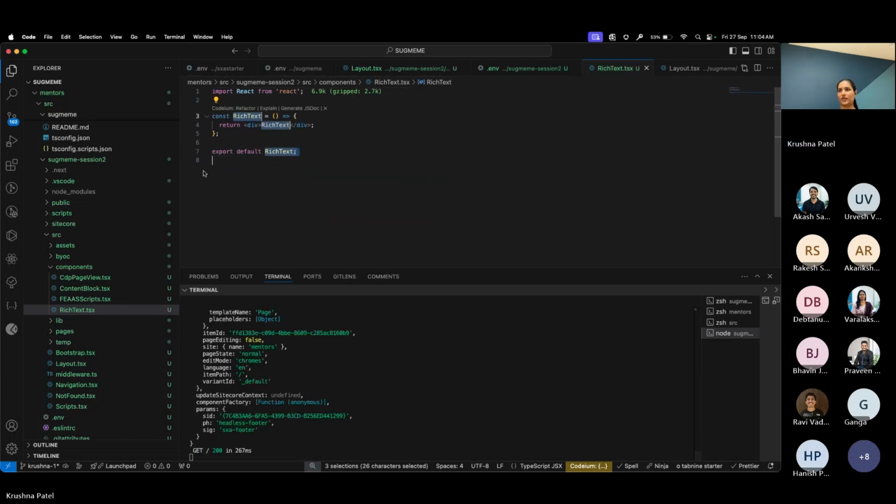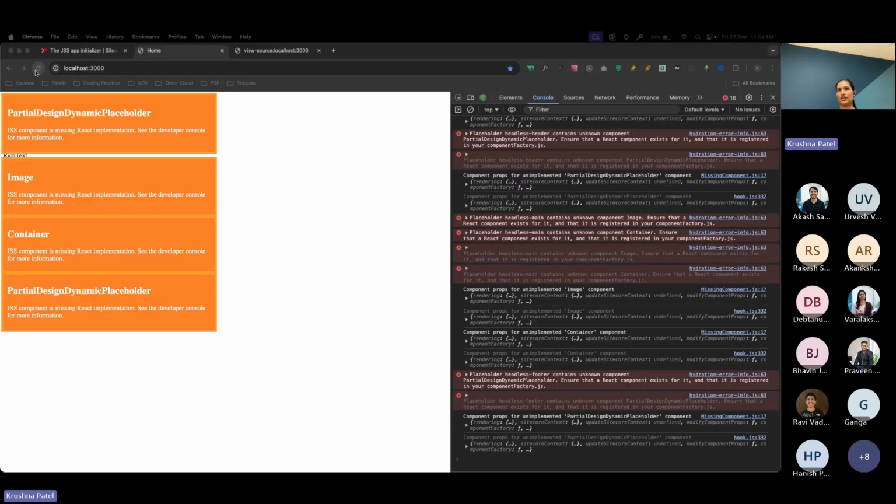Okay. So if you see, now it is not giving us the orange box, and it is rendering our component over here. So based on our requirement, we can add our component and render our component data.